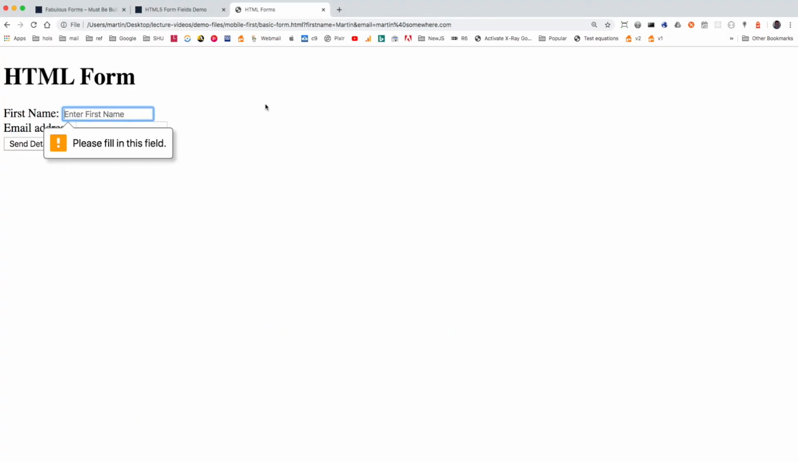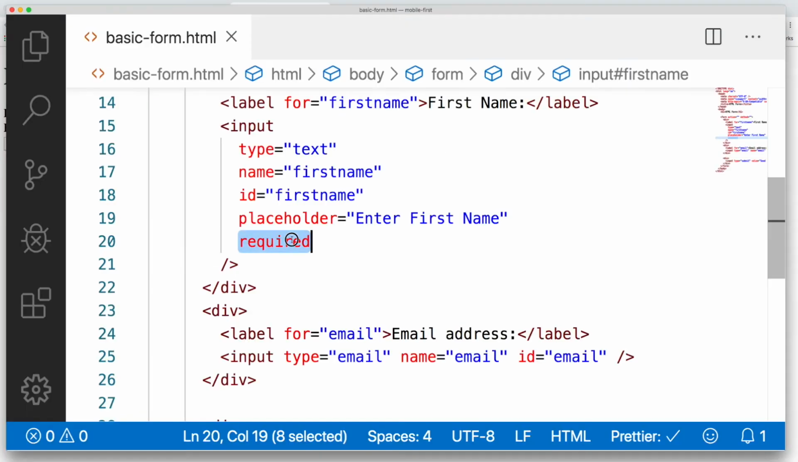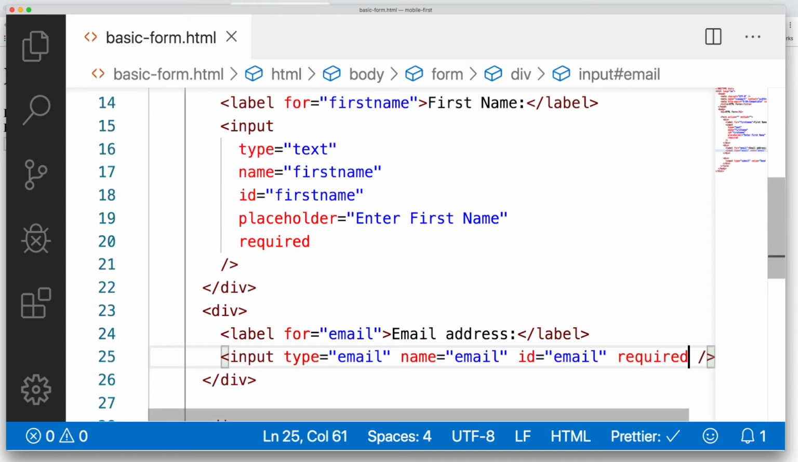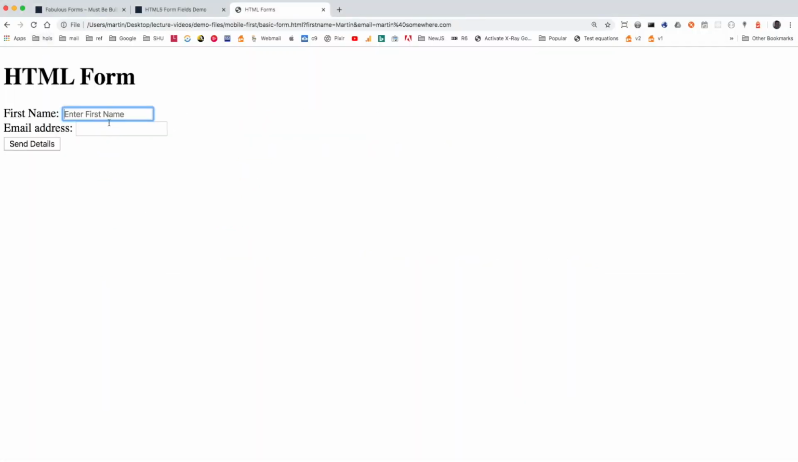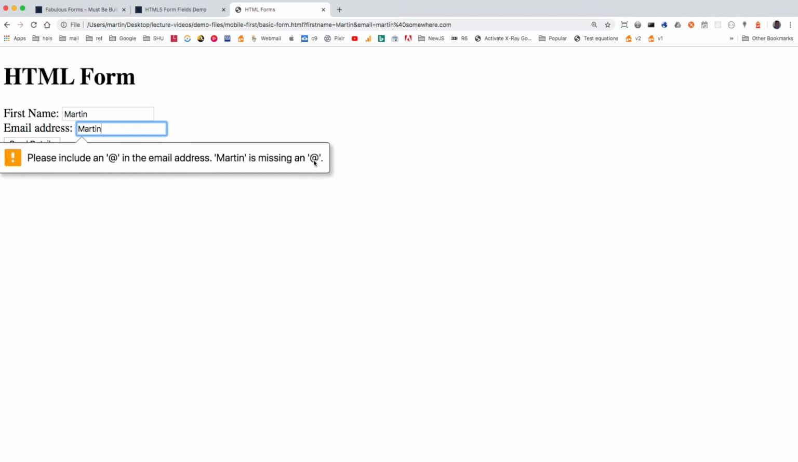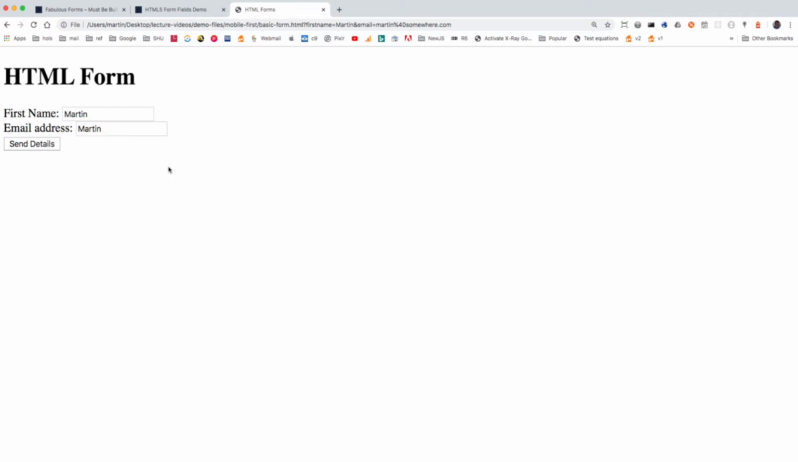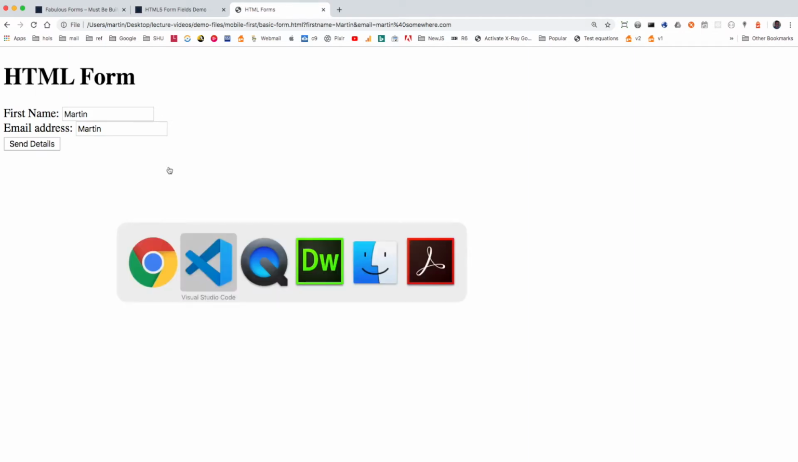I can fill it out and then it would submit it. Now we can also use required on our email address down here, and what should happen there is that if this field is required and this one is as well, okay, but because we put in an email, it wants an @ sign in there as well before it will submit it. So that's a nice handy feature. We get what's known as client-side validation built into the browser.